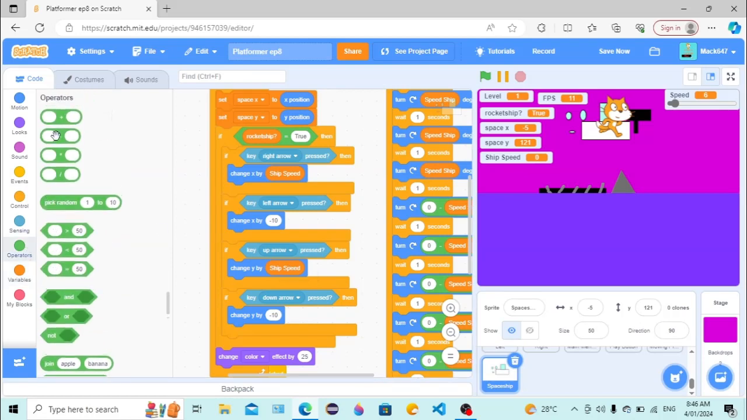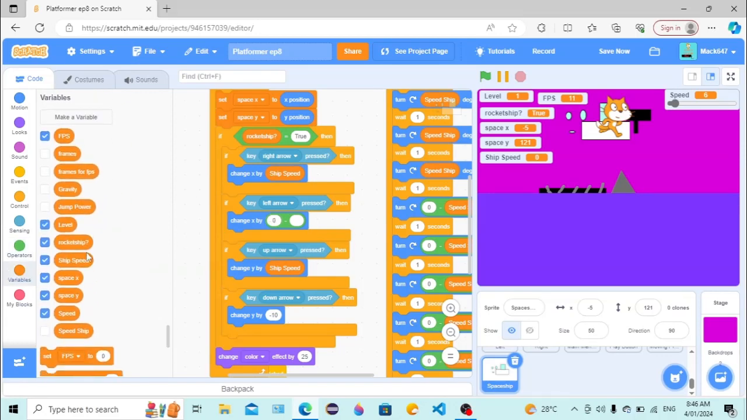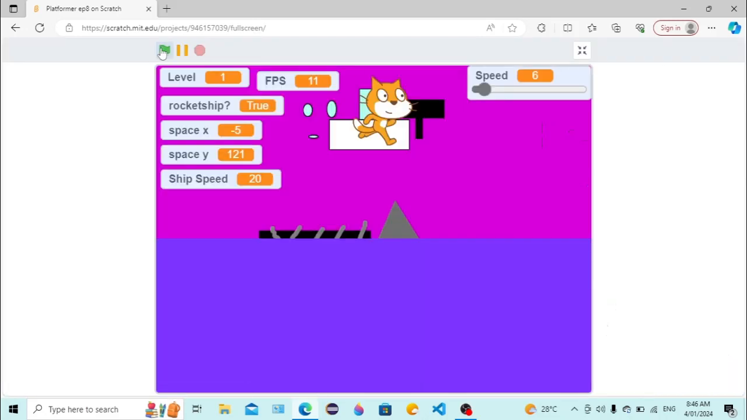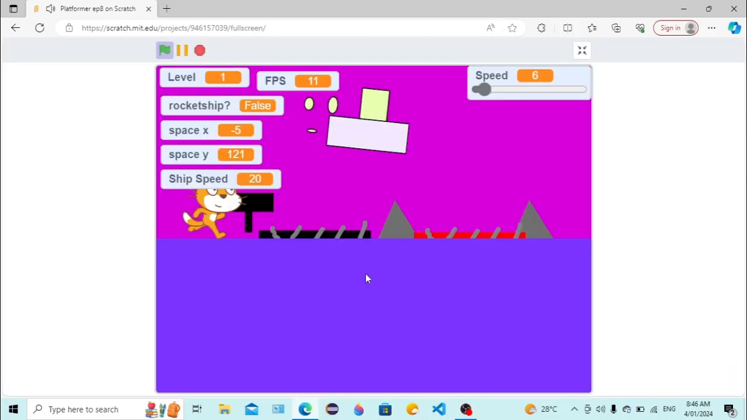So we will get a minus block out with a 0 on the left side, and the variable ship speed on the right side. We can duplicate this for the other negative one. Okay, let's test that out. We have bumped up the speed a bit, so let's see if that is doing anything.